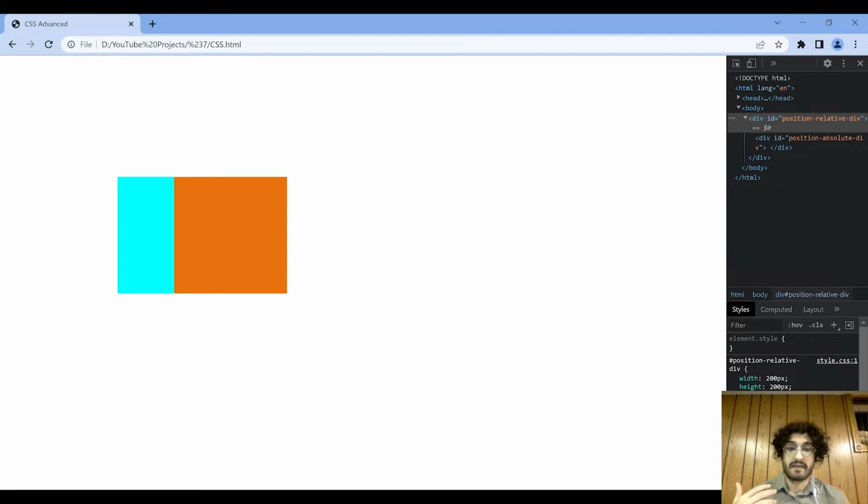And if we have another parent over here, which has the position relative, again, it's going to be based on this. So, it's pretty easy, right? It's basically always going to be positioned based on the nearest position relative parent element. Pretty complicated. Cool. And that's about it for the position absolute.